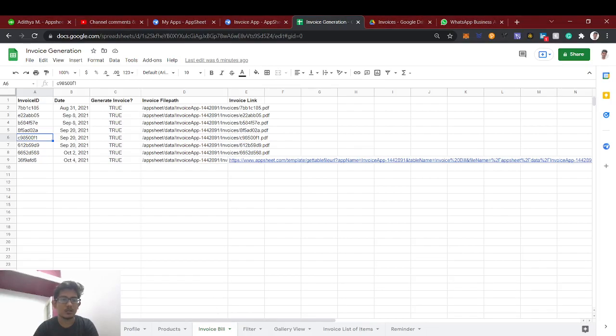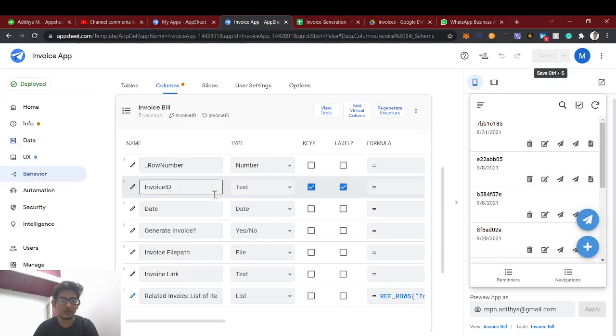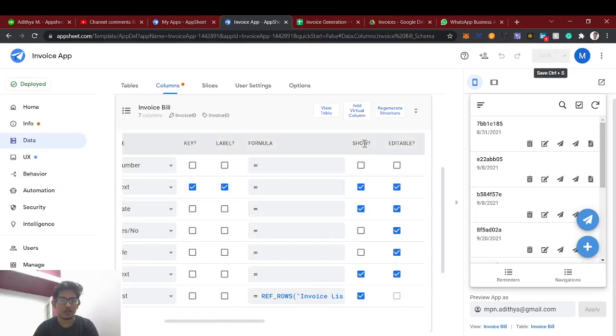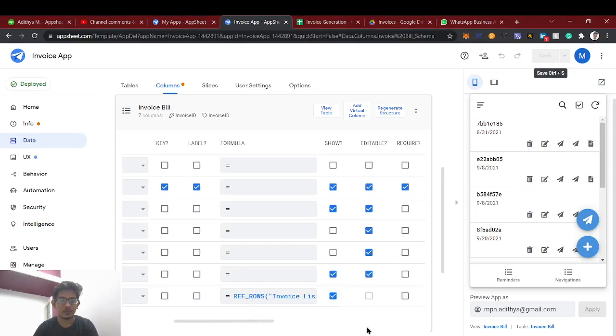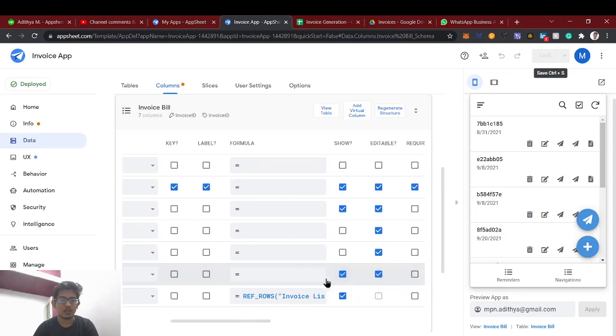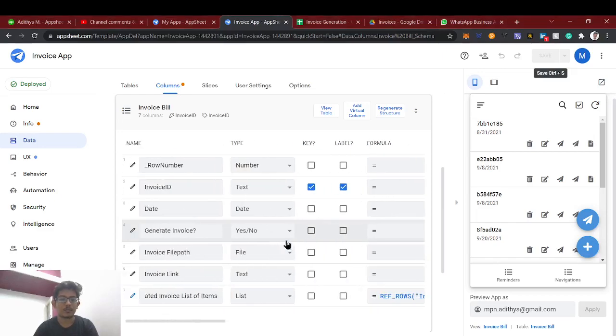Okay, how these are coming is from the virtual columns we have. It's related to the view, right? So if we go to this particular invoice bill view, whatever columns we are showing, only those it will export as a view. We are showing this related invoice list of items, so it came as related invoice items, whatever ID we are referring. And we are showing this invoice link and invoice ID and date. Okay, so invoice ID and date, but we are not showing these two. That's why it's not exporting.